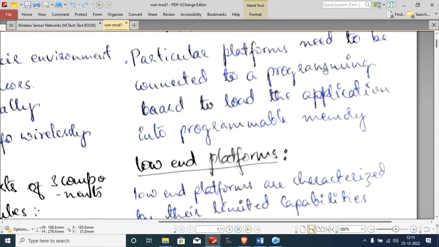Particular platforms need to be connected to the programming board to load the application into the programmable memory. So here particular platforms are actually needed, like it can be TinyOS, or it can be LiteOS or Sunspot. And Sunspot is a Java based OS, Java based virtual machine. So such kind of platforms need to be connected to the programming board to load the application, or whatever code we write, into the programmable memory.